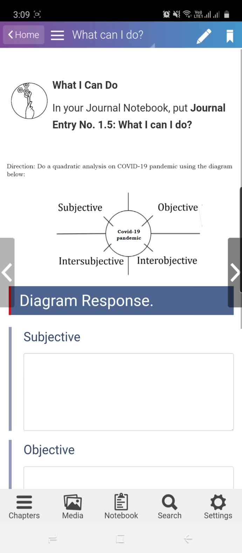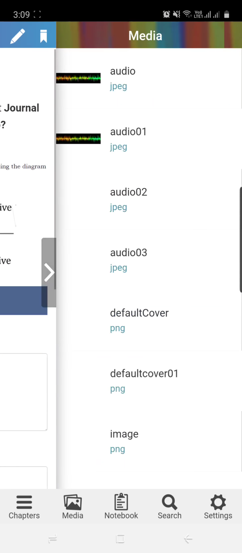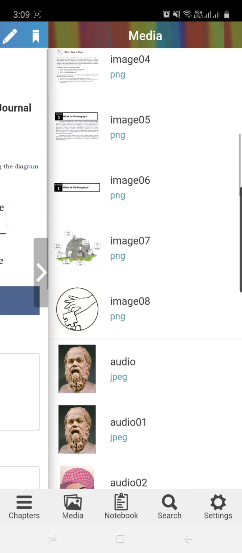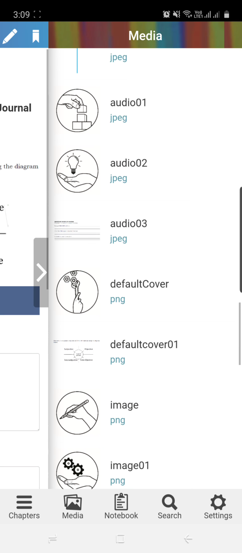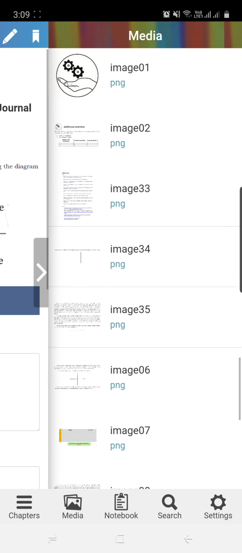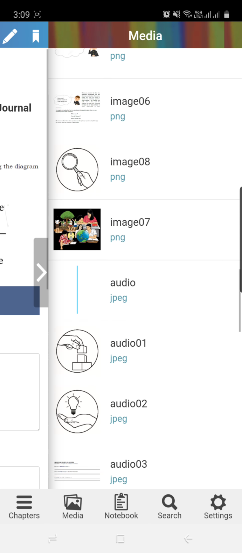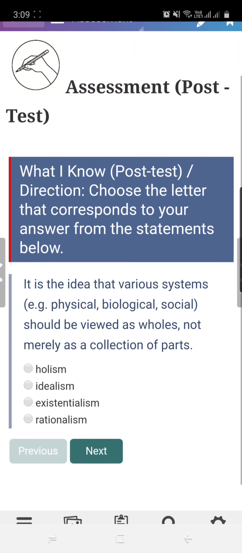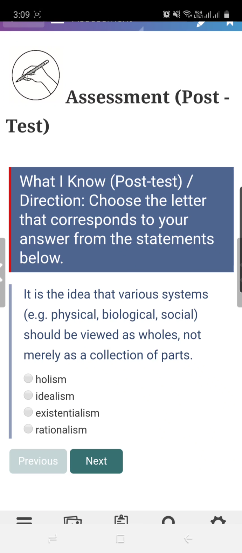So, if you click this media, it will show you the pictures, the audio, and the videos embedded in this module, e-module. So, kung meron lang naman kayong cellphone na pwedeng magamit na Android phone, ito na lang yung gamitin nyo instead of yung printed module.